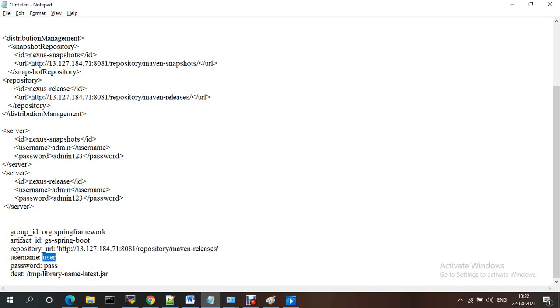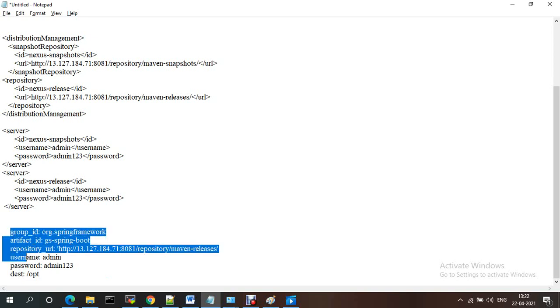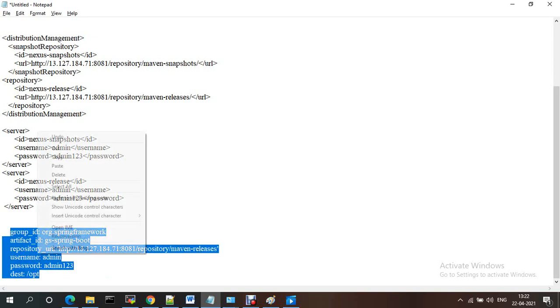And I'm giving my username and password. This is not a good way to provide hardcoded values, but using Secrets Manager in the AWS service, we can provide the token there and get it. You can provide the token here. I'm just moving this to OPT, and let me copy that one.